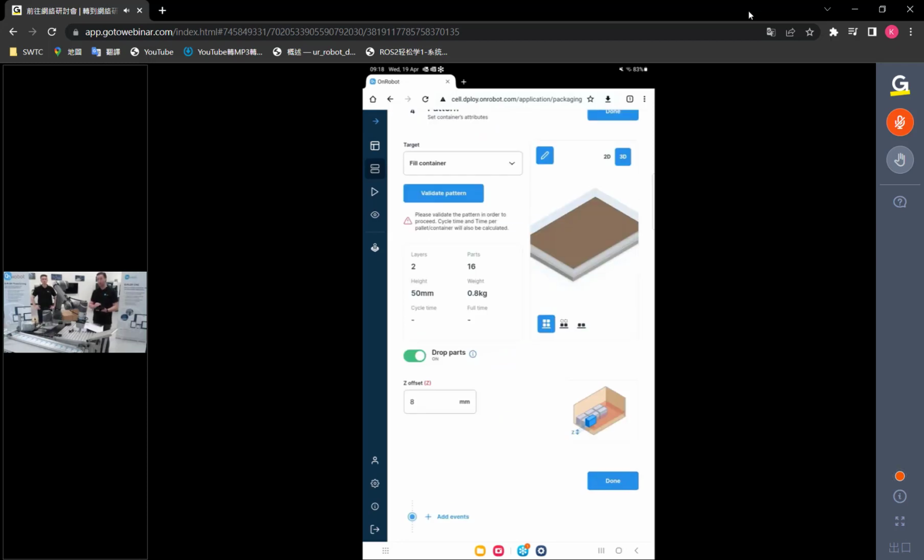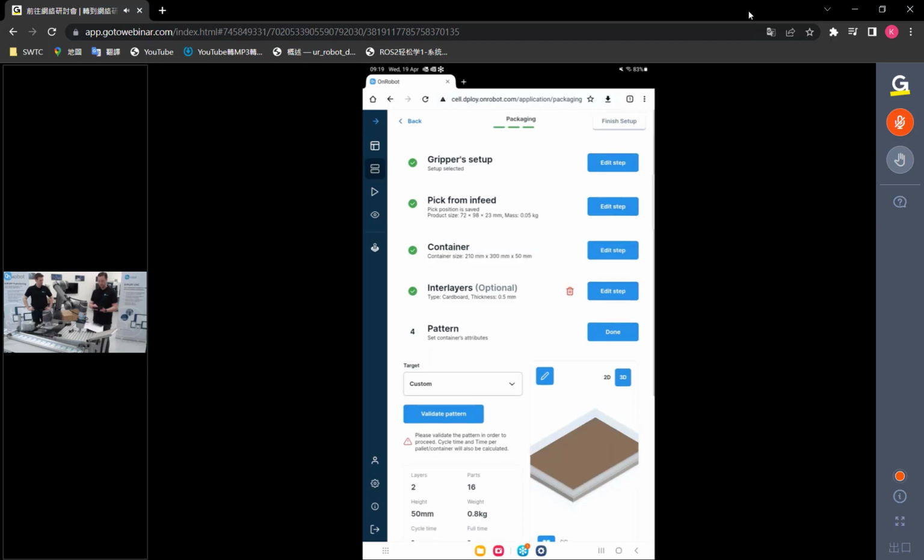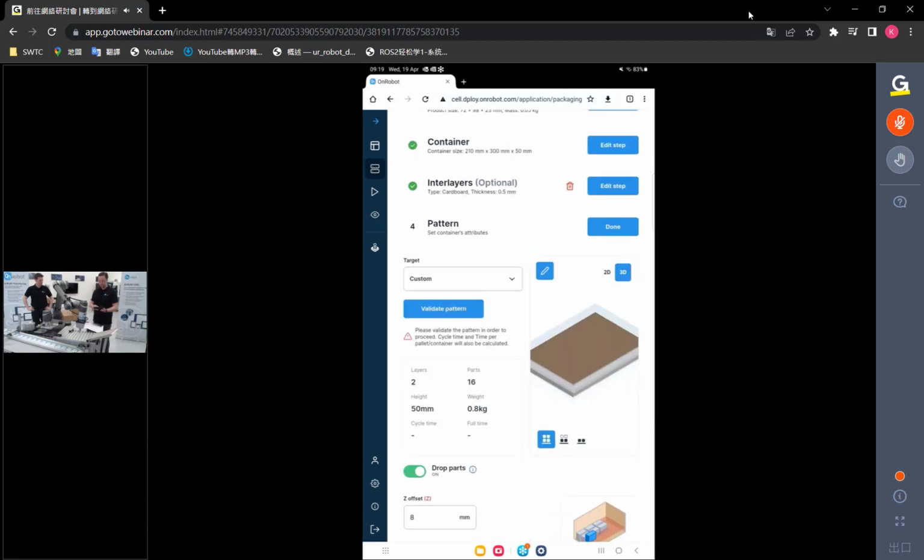We can choose different strategies for filling the box. We can either take the fill container, we can do a number of parts, or we can do a custom. If we do the custom, then the small pencil icon on the image will take us into a view where we can select how boxes are placed, if we want to rotate them, if we want to have different patterns for different layers, then it's possible to do it in this setup. Once we are satisfied with how the pattern is, we press save on that, and then the pattern is generated here.